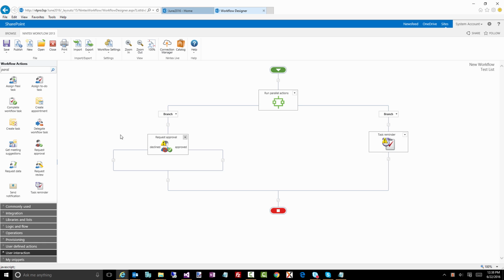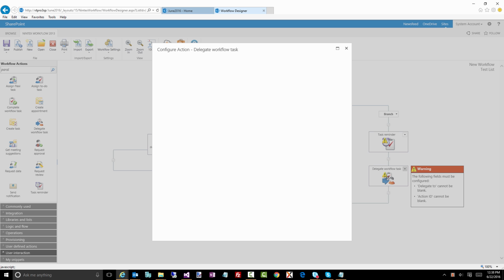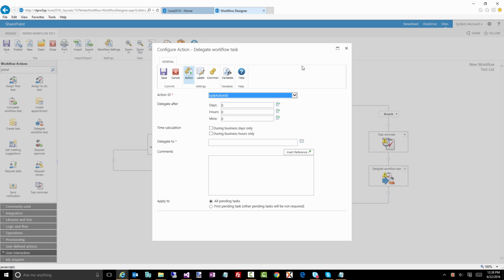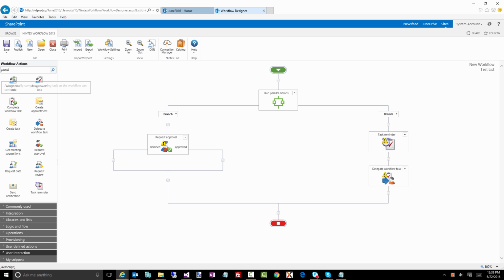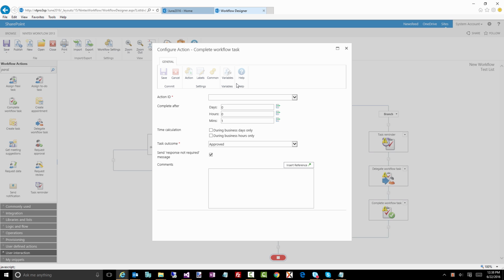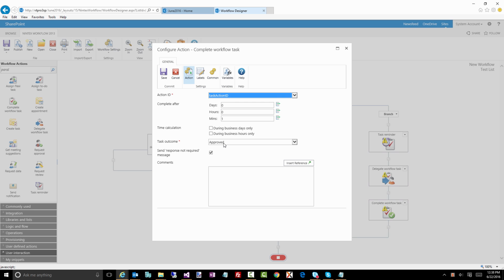if it still hasn't been responded to, you can do this delegate workflow task. So let's drag that onto there. Again, you'll notice there's an action ID up here. Or if you don't want to delegate a task, you just want to complete the task, you can drag the complete workflow task. Again, this takes an action ID as well. So your action ID, and then you've got your ability to approve, reject, or continue.